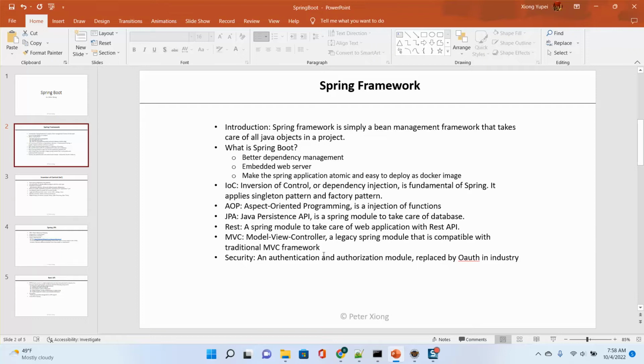So by this sense, we introduced the Spring Framework to manage those Java beans. With Spring Framework, we have Spring 1, Spring 2, now Spring 2.1 or Spring 2.2, then we have higher versions. Gradually it evolves to Spring Boot. Now, what is Spring Boot? In our later projects, we all use Spring Boot.